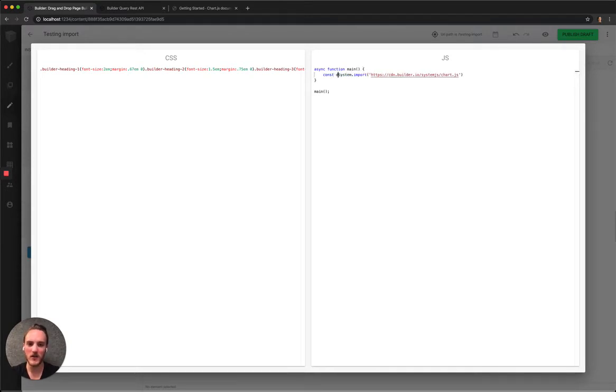But in this case, we can go const data equals await system.import. This is a lot friendlier if you're importing multiple things. You can actually use Promise.all to import them in parallel. I'll skip some of these nitty gritty bits and we'll just do the easy stuff. So again, const chart equals data.default. And then let's look at that example.